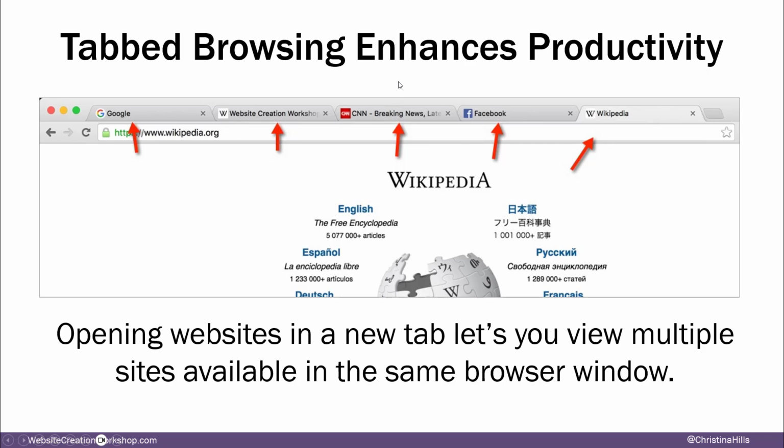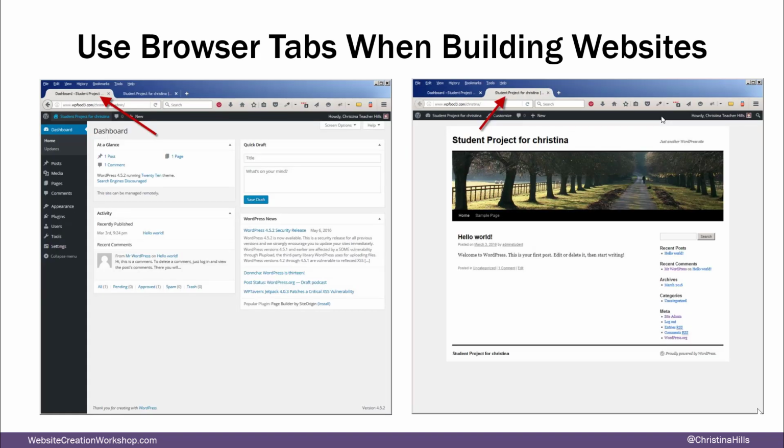Like I'll go into my husband's office and he has 50 tabs. Like that's way too many. I'll maybe have 10 or something like that. And I teach this in the website creation workshop. When you're building a website, you can be in the admin panel in one tab and then see the outside of your site in another tab.